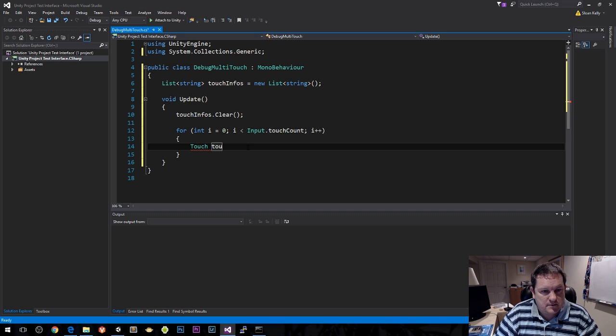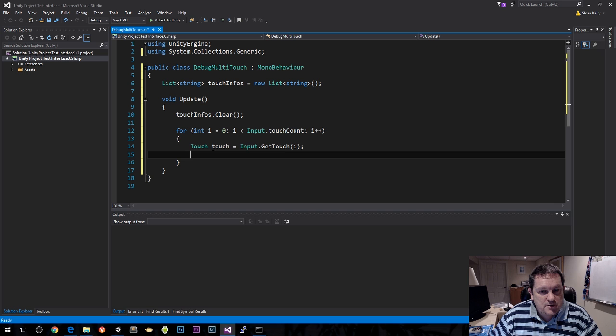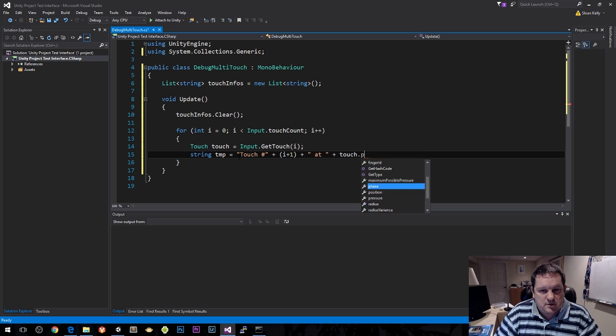So there is our get touch. Now we have information in here. We're going to take this information and put it inside a string element. So string, and I'll call it temp, equals touch number, and then I plus 1, because we don't want a 0 element, we want a proper one. Then we add touch dot position dot toString.